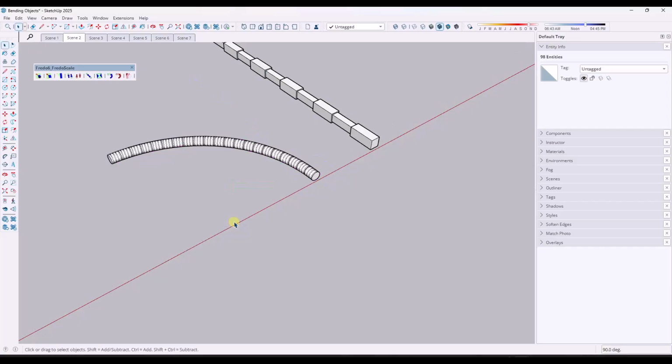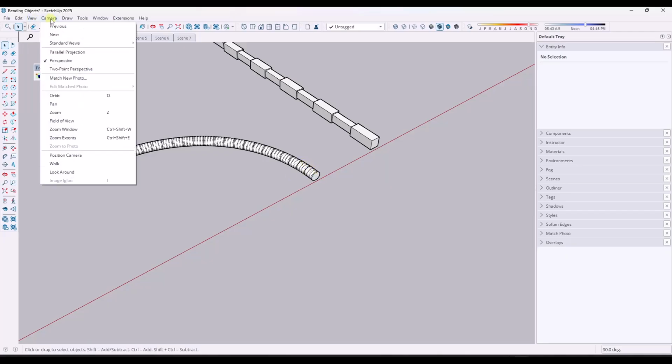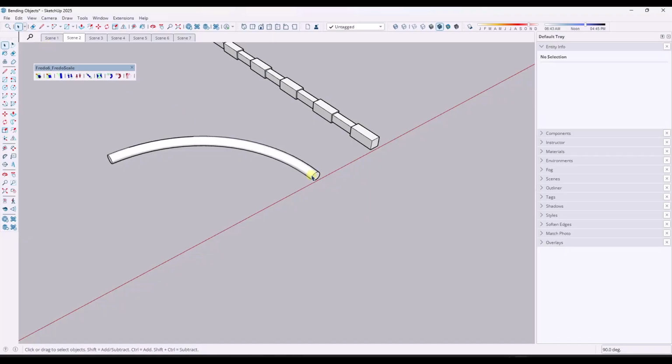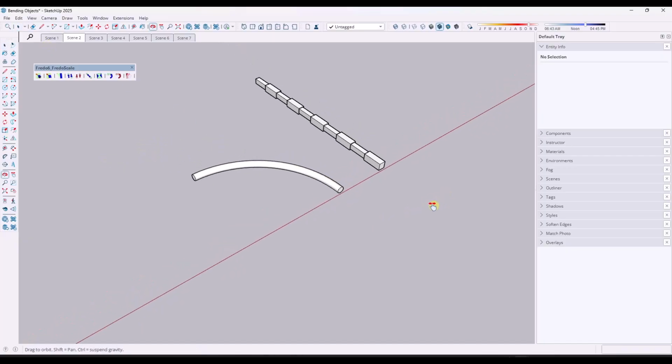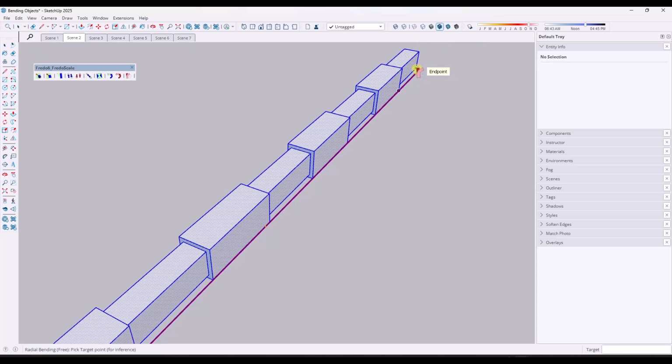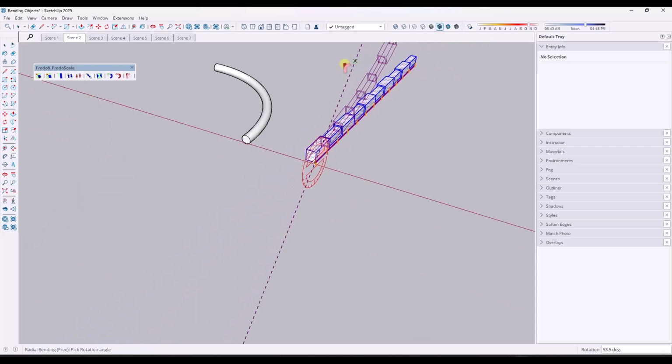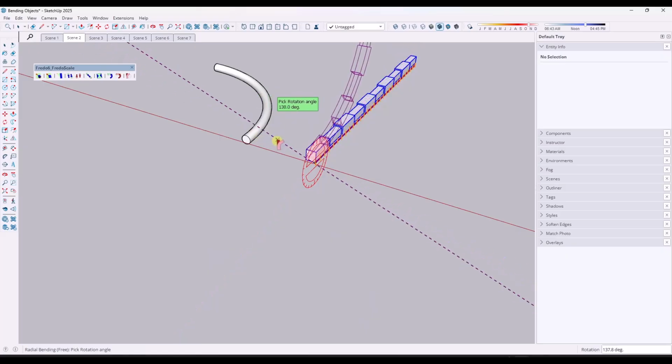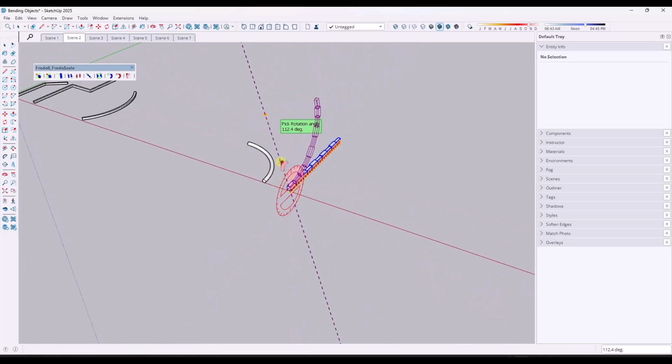So say we wanted to bend this 90 degrees, we could type in 90 and hit the enter key. And notice what that does is it takes this object and cuts it up and bends it along a curve right here. This is really good for objects like this one that are a little bit more complex, and you can't use the typical bending tools in SketchUp like this.